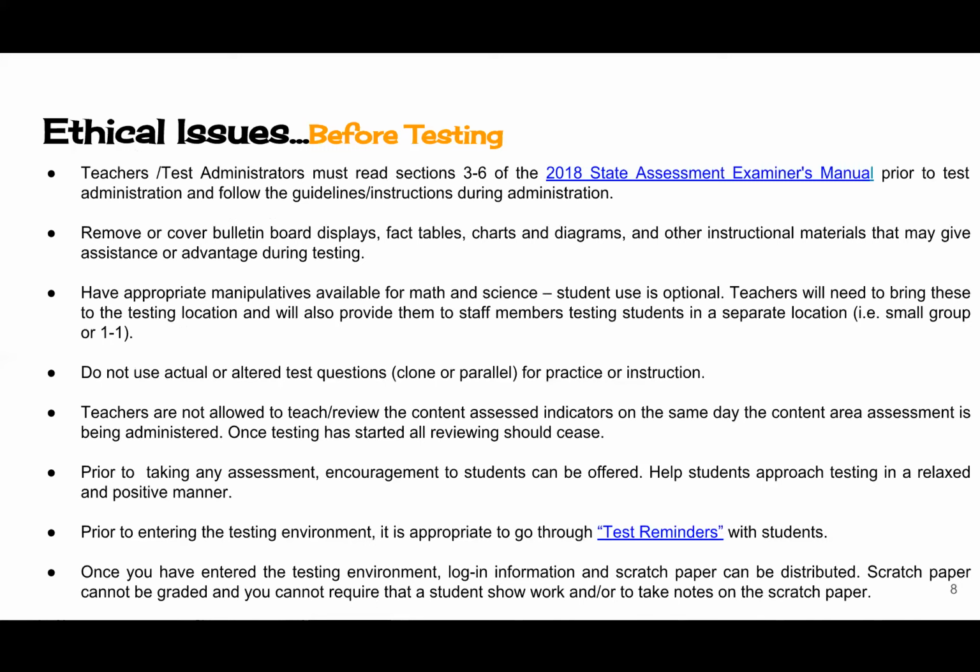Teachers are not allowed to teach or review the content assessed indicators on the same day the content area assessment is being administered. As a general rule, once testing has started, all reviewing should cease. Prior to taking any assessment, encouragement can be offered. Please help students approach testing in a relaxed and positive manner.